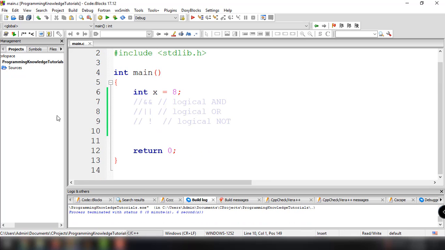Now let's try to use the logical operators. For example, the first one, the logical AND operator. We have here variable x, which is set to 8. Then we can check if the variable x is greater than 5. We can do that by using the if statement. So if x is greater than 5, then we can display something on our screen or output something.